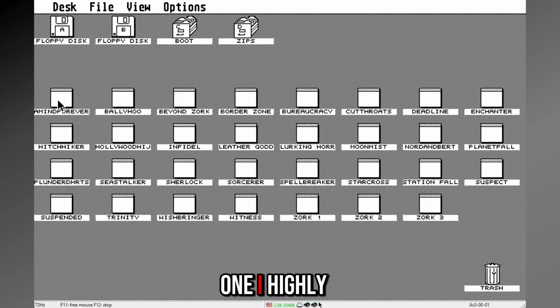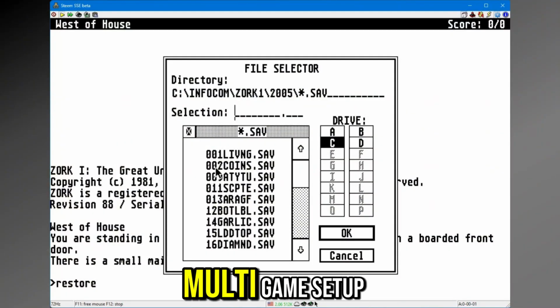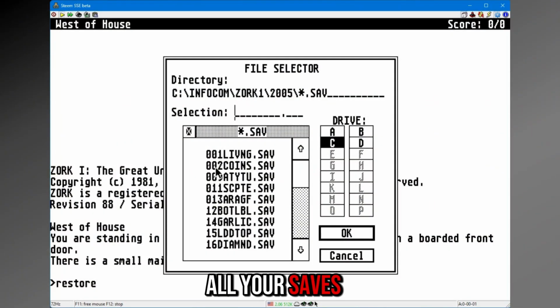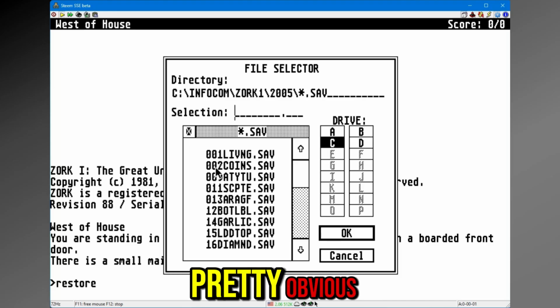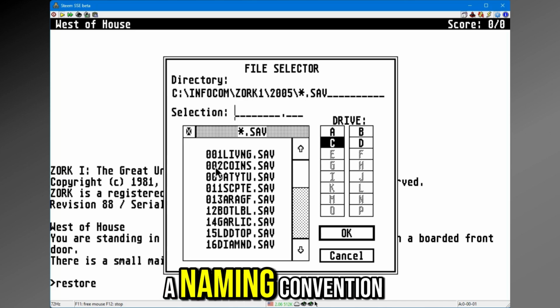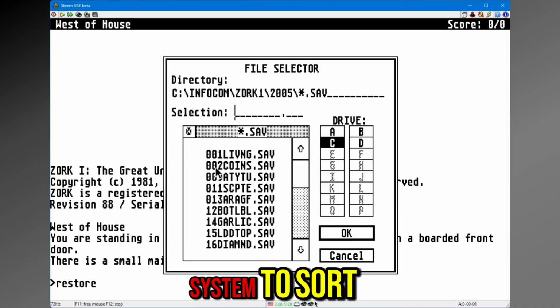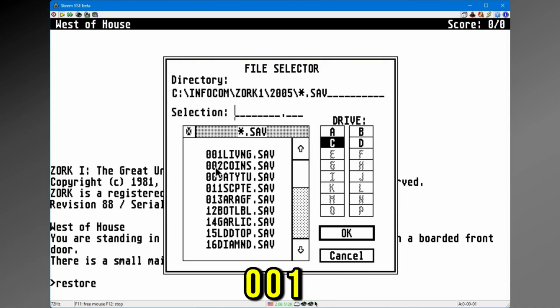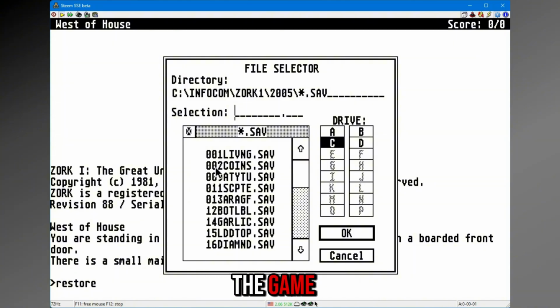For the first one, I highly recommend you plan your saves in advance. First, with this multi-game setup, I recommend storing all your saves in the same directory as the game you were playing. The reason for this one is pretty obvious. As far as the naming convention, I recommend starting with 3 numerical digits to allow the system to sort them for you. 001 plus 5 alpha digits to describe the actual place in the game.